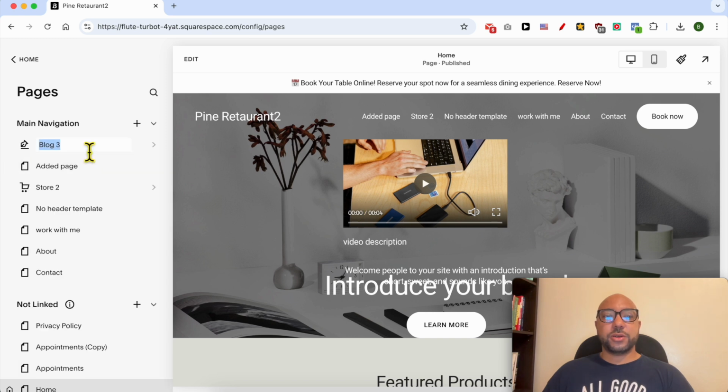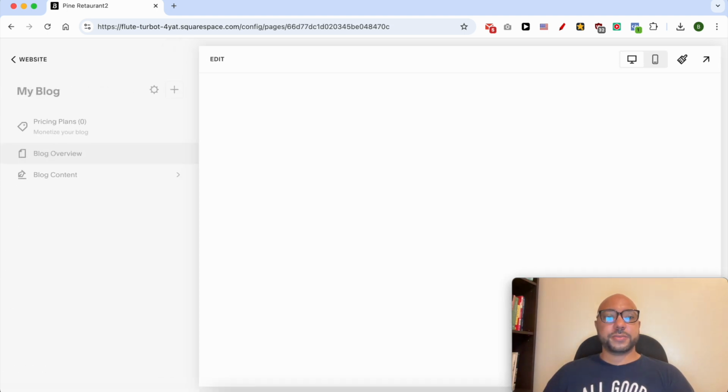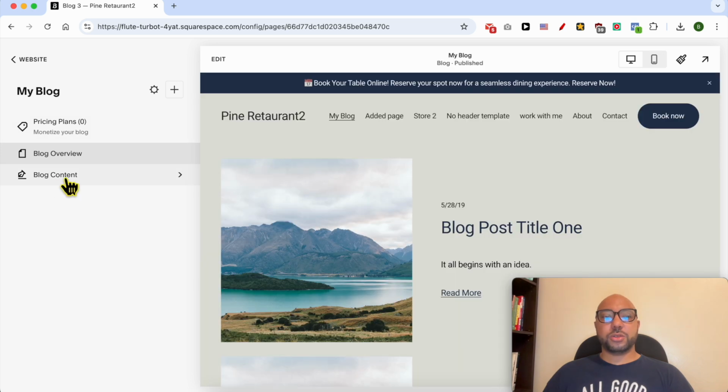Edit your blog name in this navigation menu, for example, my blog. Click on the enter button on your keyboard. To add a blog post to your new blog, just go to blog content.